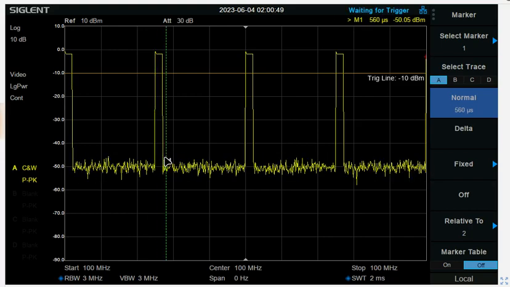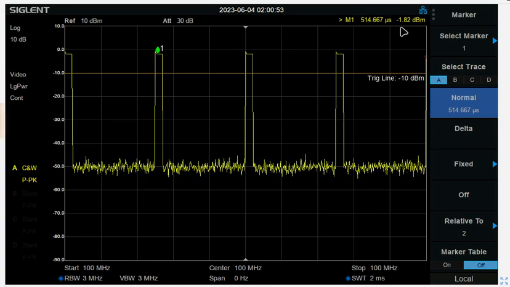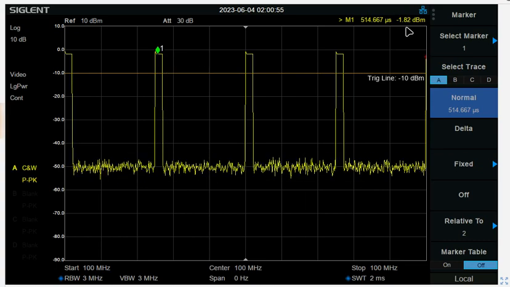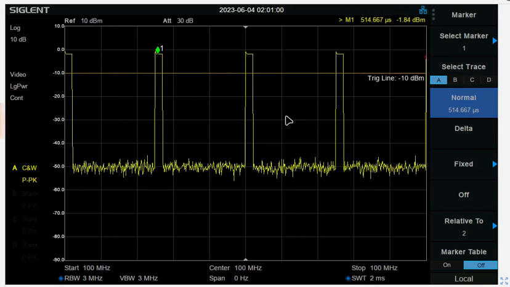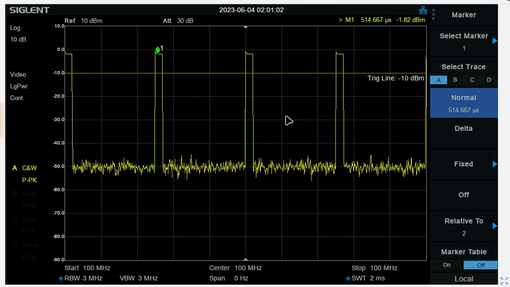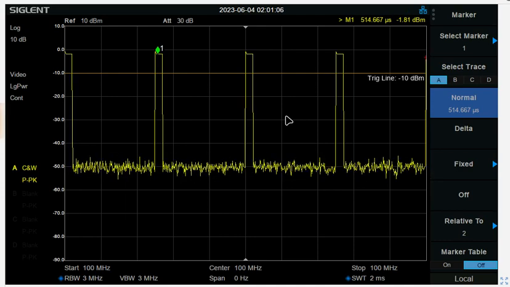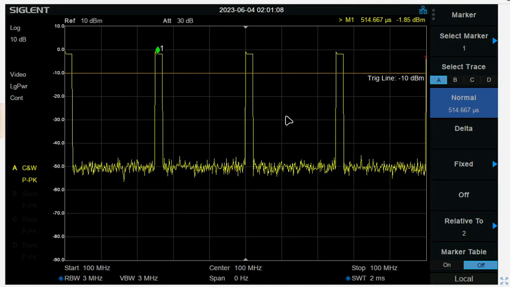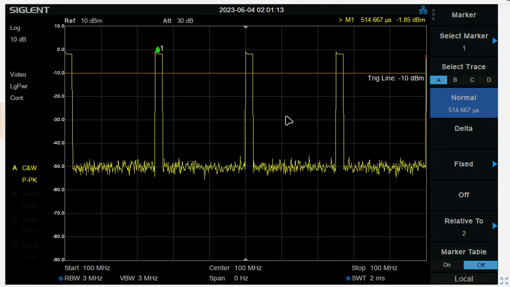And then we can also put the marker right up at the pulse there, and we see the peak power of the pulse is about -1.8 dBm. So zero span is a very popular mode. It lets us see the peak power of the pulse, lets us measure the pulse width, and it lets us even measure the PRI.